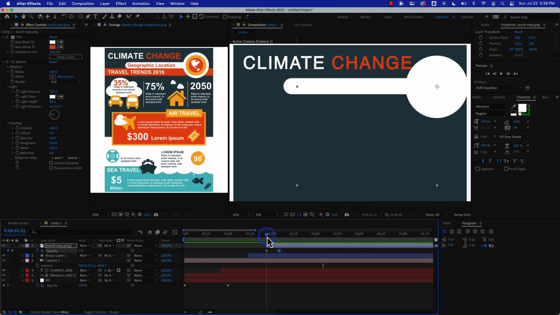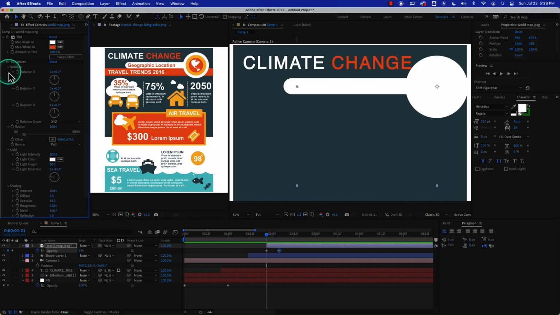There. And I think this should rotate, like some kind of Earth rotates. Well, there's a rotation control in the CC sphere. God bless it. Close the radius, close the light, close the thing, just to be tidy.